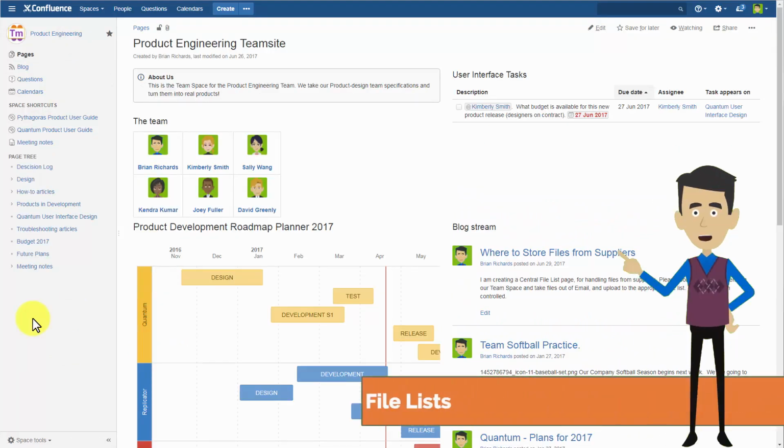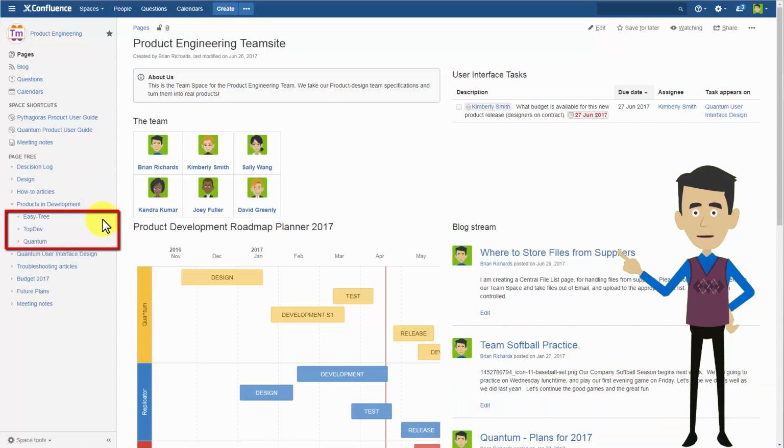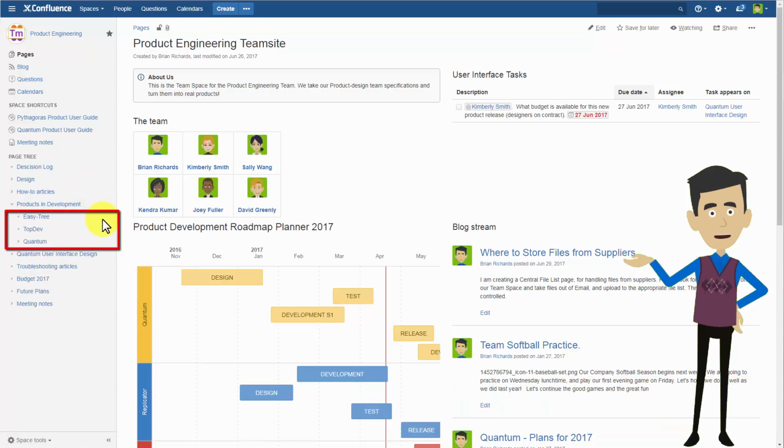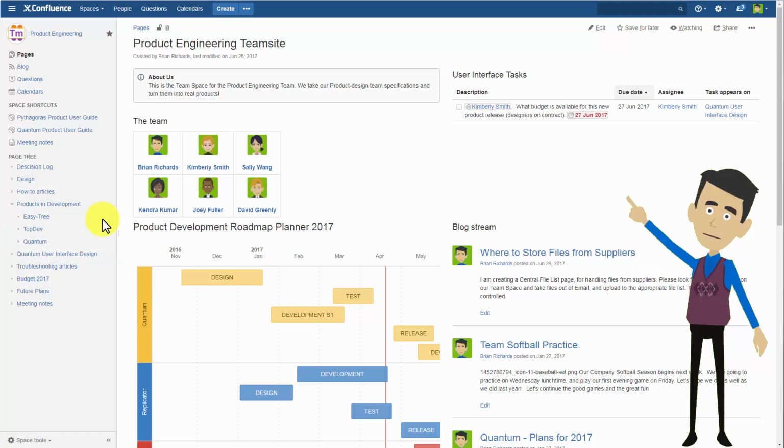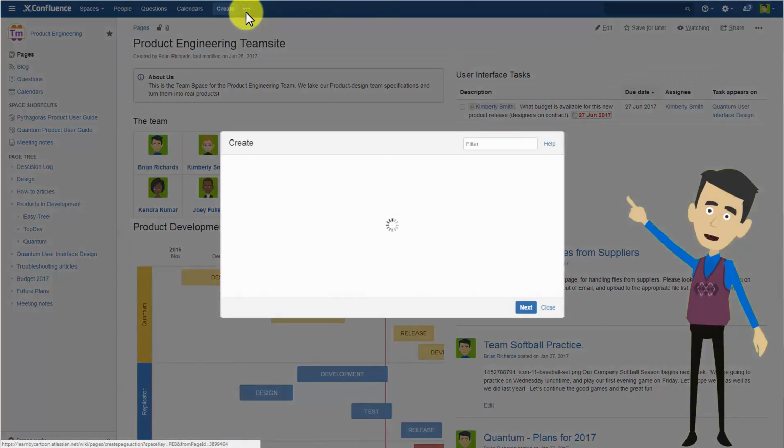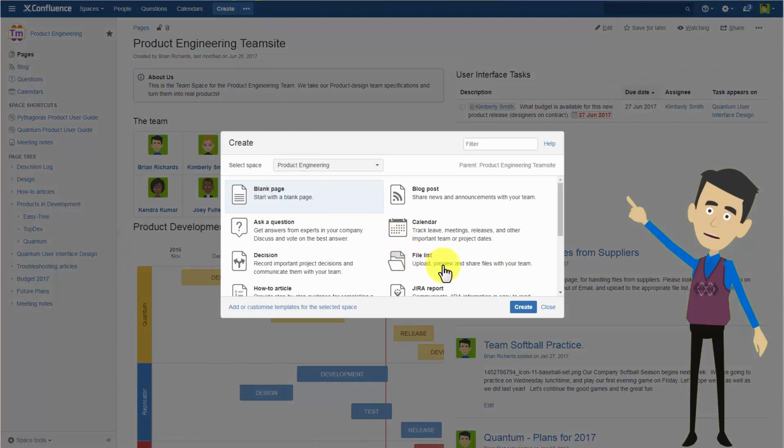I have 3 products listed on my Products and Development page. I'm going to create a separate file list for each of these products. This allows us to manage any attached files from one location. To do this, click on the Create from Template button on the top bar. Highlight the File List option, then click Next.